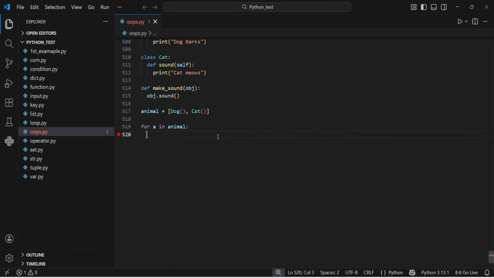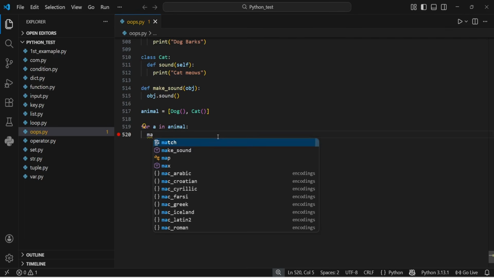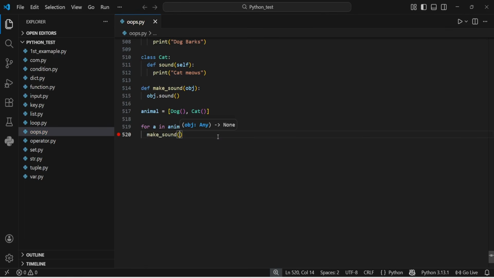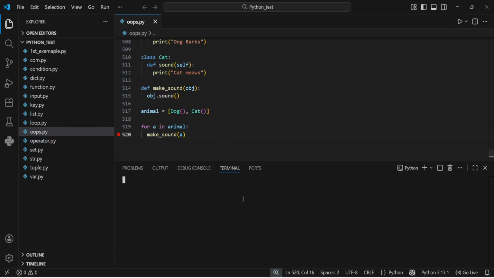Now I have to call my function, that is make sound, and here I have to pass this a. That means using this for loop I am iterating over all the objects one by one and placing each inside the parentheses. One by one, each object will be passed here, and this function will be called with each object. Now if I execute, see, you get the same answer: dog barks, cat meows.